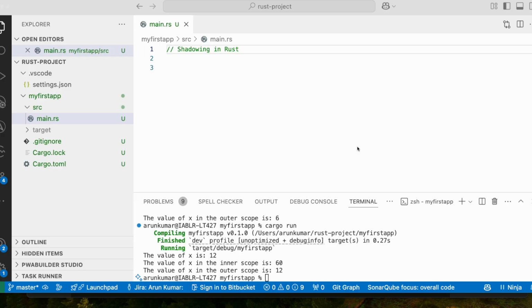Hello friends, welcome back. In the last session, we learned about constants in Rust. In this session, we are going to discuss shadowing in Rust.